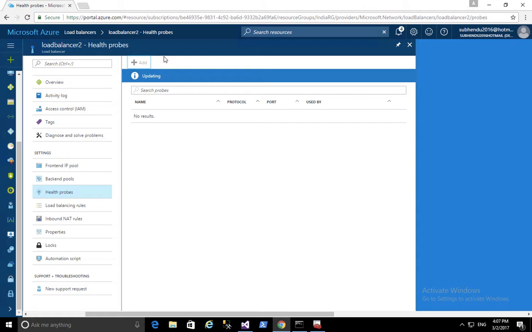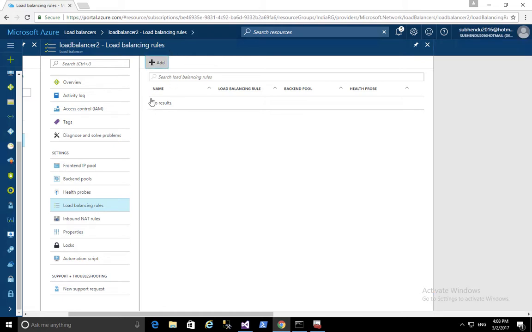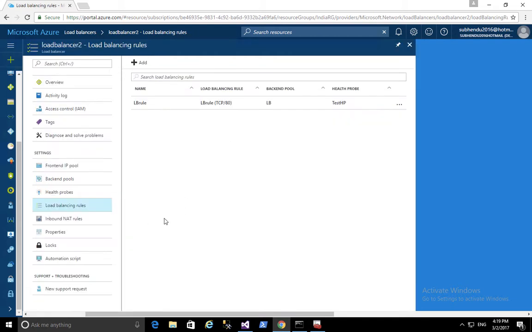It's taking time to update the settings, and after that we will configure the load balancer rule. So now let's create the load balancing rule. Let's click on add, and let's give a name like load balancer rule. This is how we can work with our load balancer.